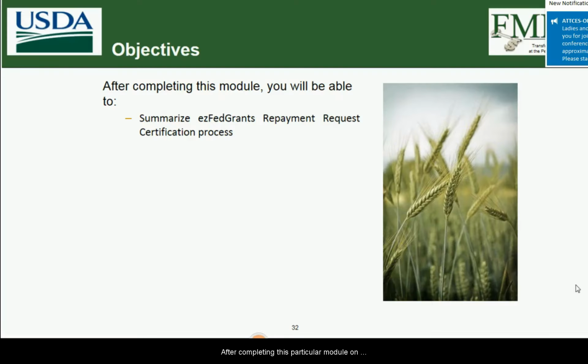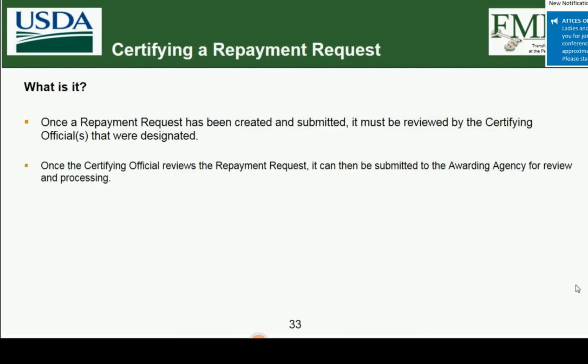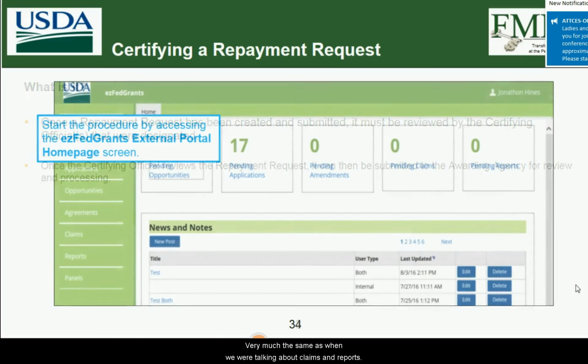After completing this particular module on certifying payment requests, you should be able to at least summarize the repayment request certification process. So what is it? Once a repayment request has been created and submitted, it must be reviewed by the certifying official or officials that were designated. Once the certifying official reviews the repayment request, it could then be submitted to the awarding agency for review and processing. Very much the same as when we were talking about claims and reports.